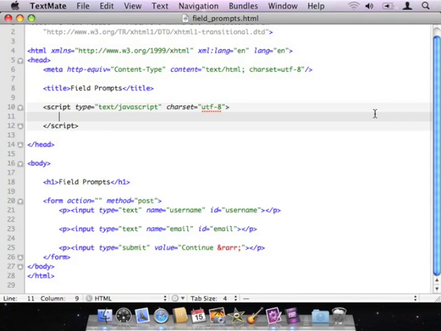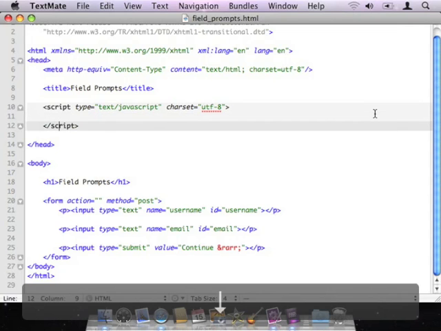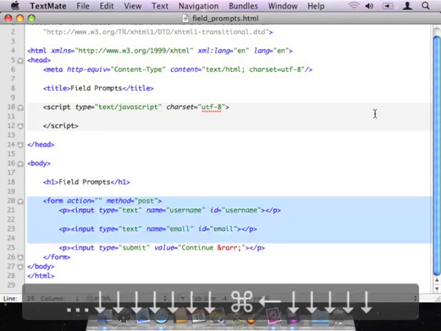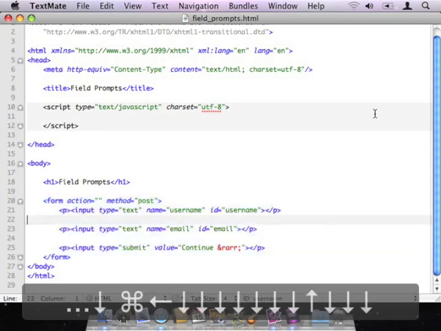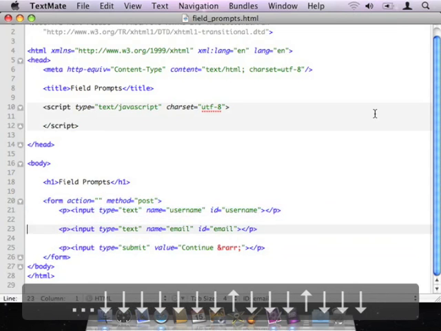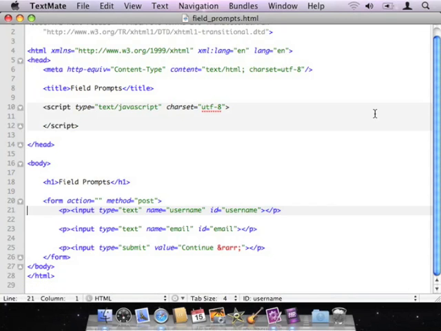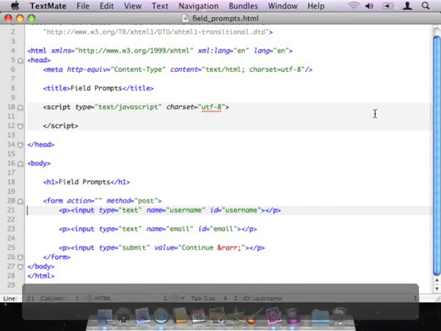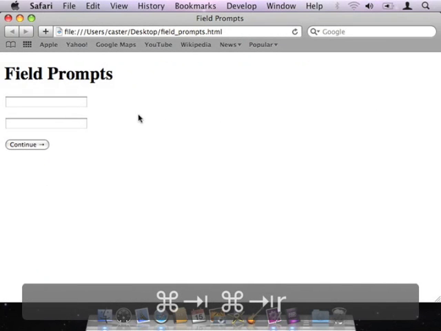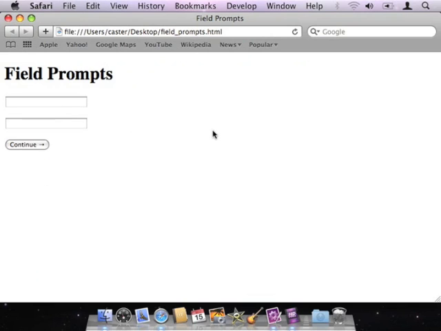What I want to do in this particular example is what I usually call field prompts. Basically, down in the body of my document I have a form that I've put in. Right now this form has a text field for the username, a text field for the email address, and of course a submit button, like you pretty much always will have in a form. But what's a little different than traditional is I'm not putting any kind of label or prompt that goes along with the field itself. So when I look at it in the browser, the user just sees two anonymous fields with no clue letting them know what they're supposed to type in there.